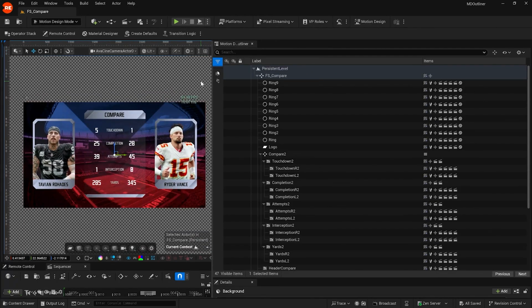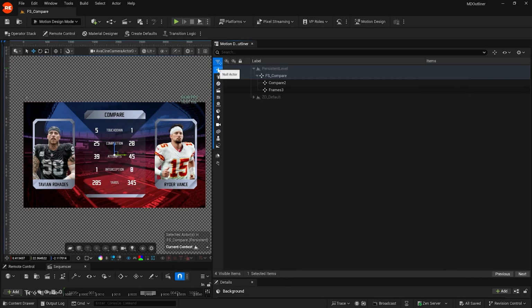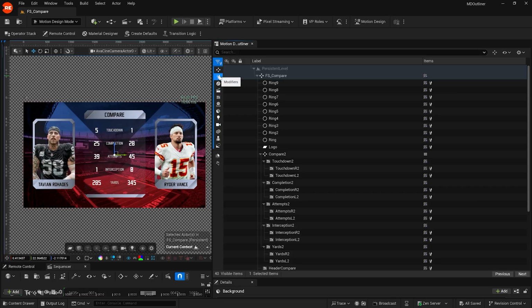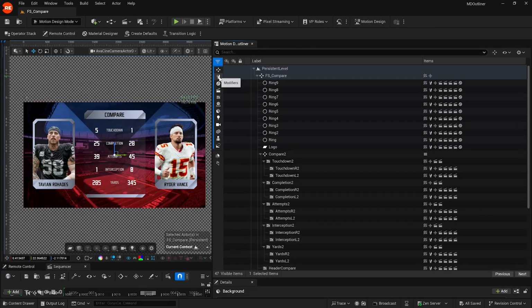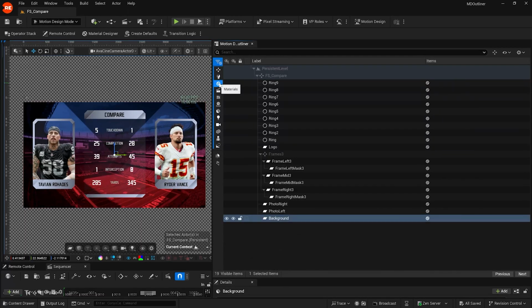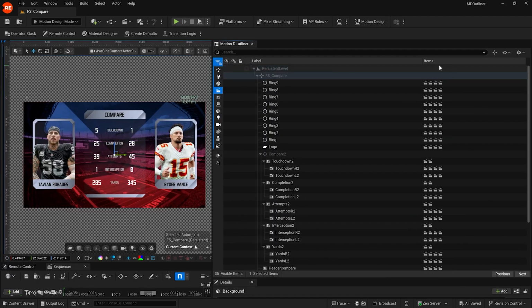If you want to access type filters quickly, you can use the second main feature, filtering. Let's take a detailed look at the filters here. The first one, no actors. The second one filters actors that have any modifier. The third filters actors with material designer materials. The fourth one lists all actors that are in any sequence. In other words, all elements with animation are filtered.